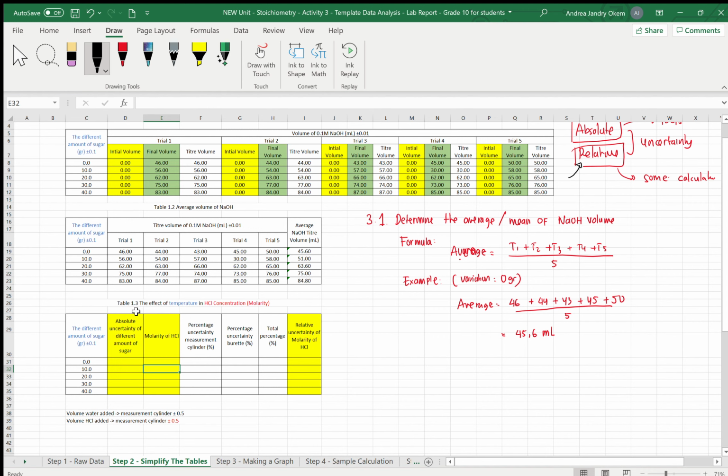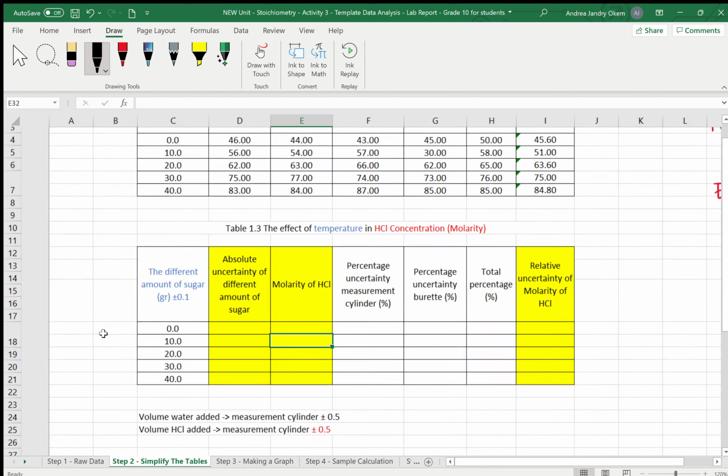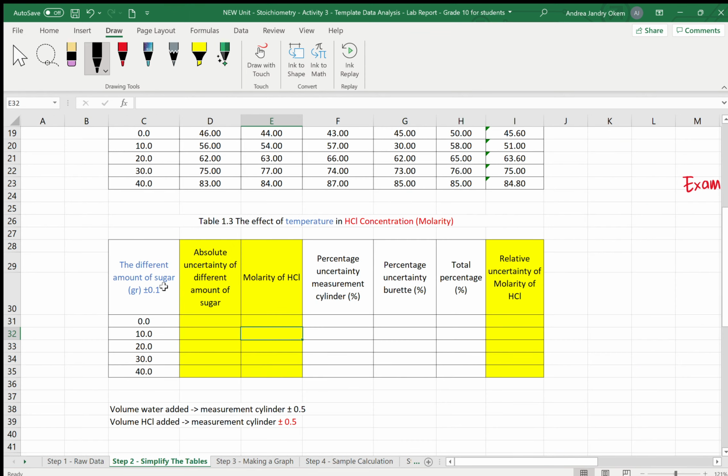Now, why do we call it absolute? Because our independent variable is sugar, and the sugar was measured using a digital balance, which is directly using a measurement tool. Now, we can see the uncertainty is plus minus. Usually they will use plus minus because that's error. It could be more than 0.1 or it could be less than 0.1.